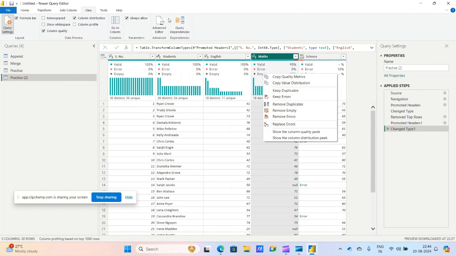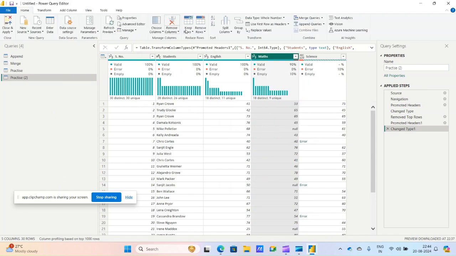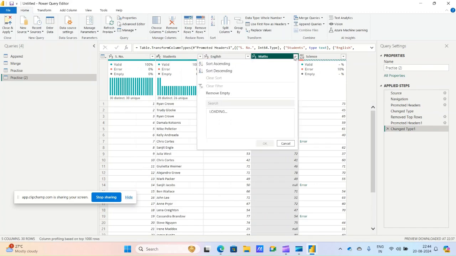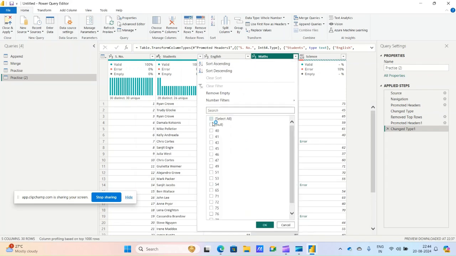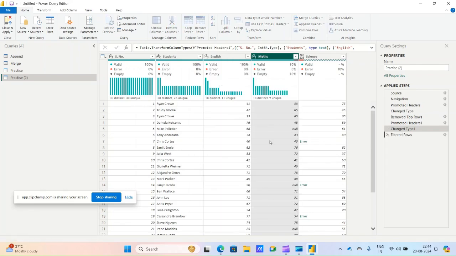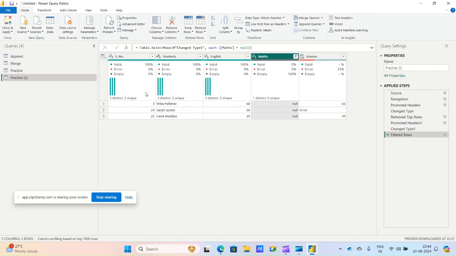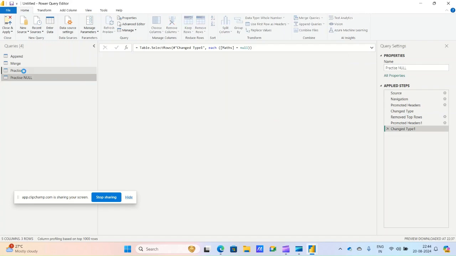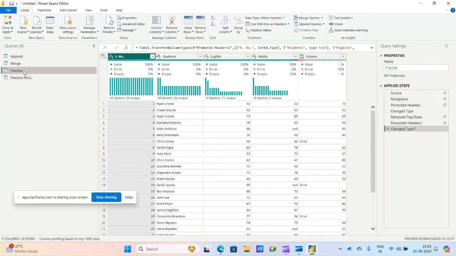There is an option. I think we can go to the home tab and there is keep rows. Keep duplicates, keep rows, these are not there. So what we can do is just go over there and click the nulls. Then we will get these empty ones, and we can share it with the stakeholders that these are the empty. Here we can name it practice null.